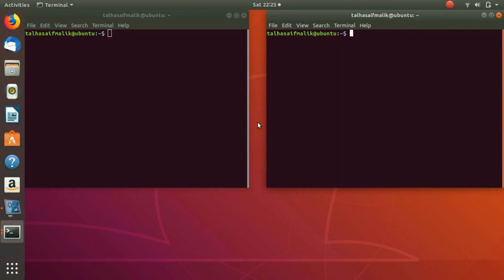Now, we are going to treat this window here as a server, and we are going to treat this window here as a client using Netcat. So we are basically going to create a chat service, with a server and a client. So let's go ahead and try to do it.